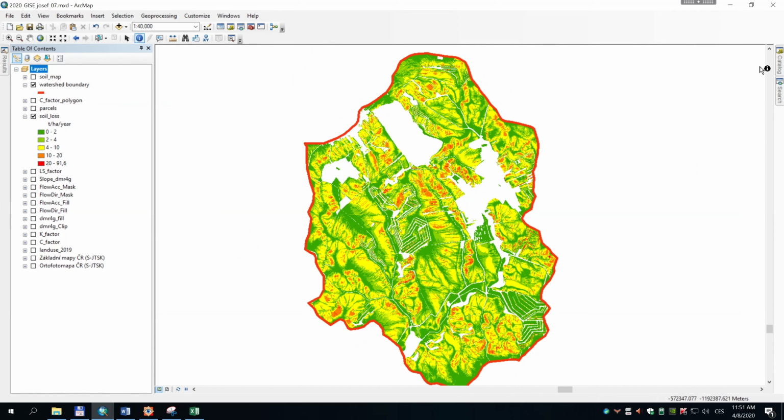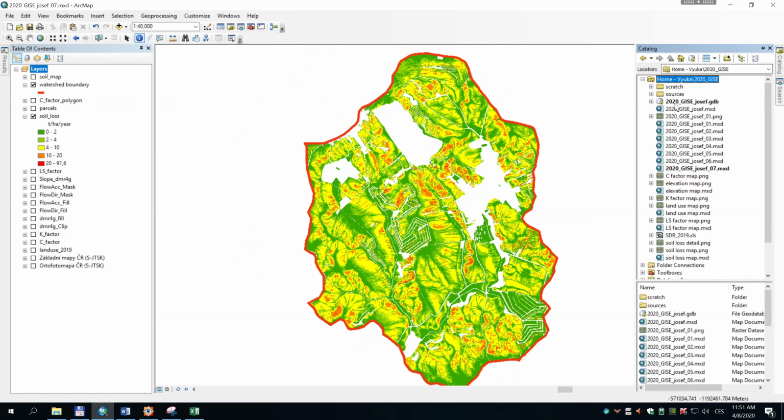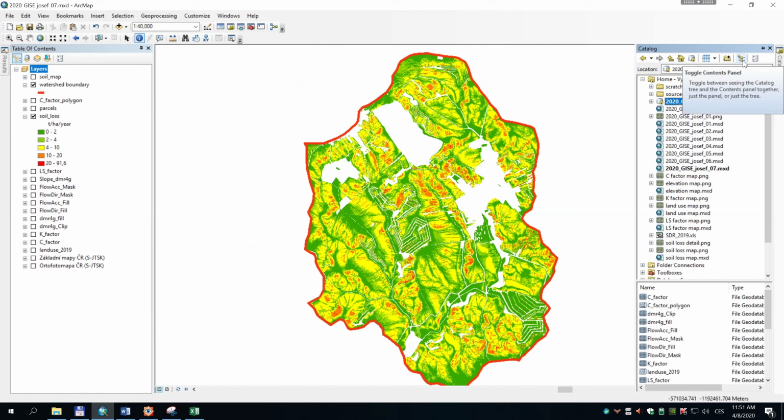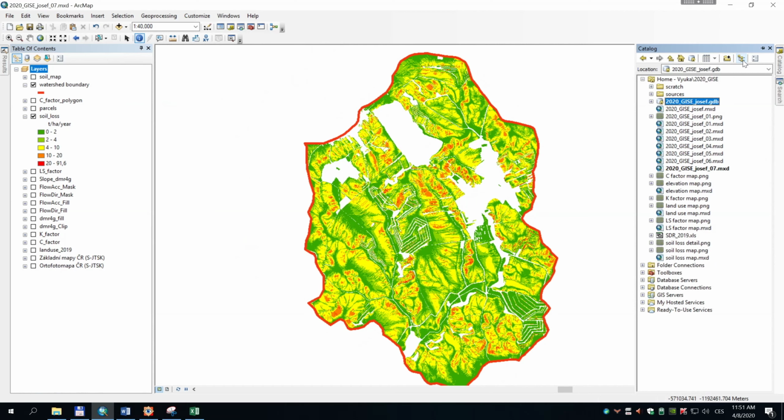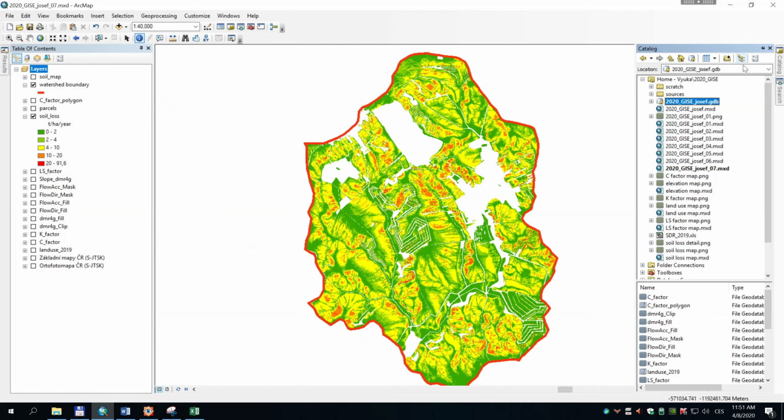And what we need right now is to check in our catalog, in our database. I just toggled this content panel to view it like this, and I can find somewhere at the end a layer which is called watershed.